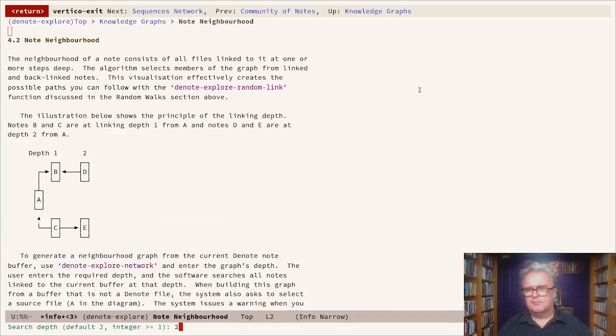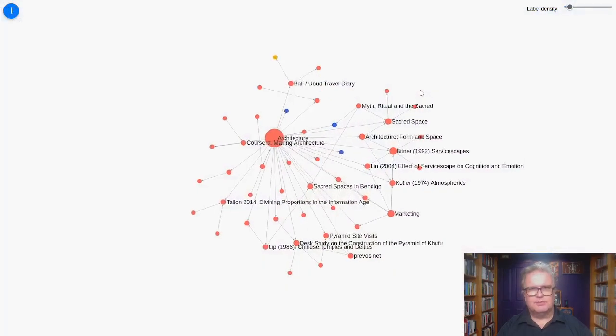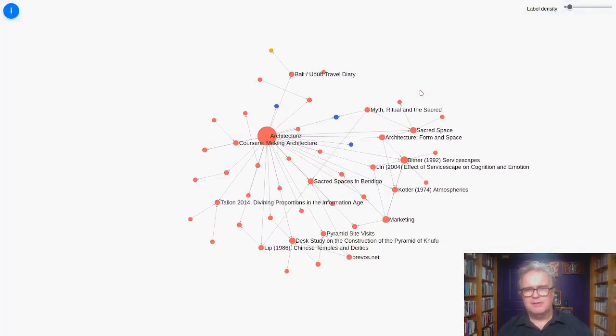Hit enter. Now I'm asked to enter a depth, and 2 is the default. I wouldn't go much higher than 3 because then, especially also in my case, but it depends on how your network is constructed, it provides so many nodes and so many edges that there's probably not actually a lot of information available in there. So let's use 2 as the default. So now there's 2 iterations, and again, Firefox will pop up here, and there is my graph.